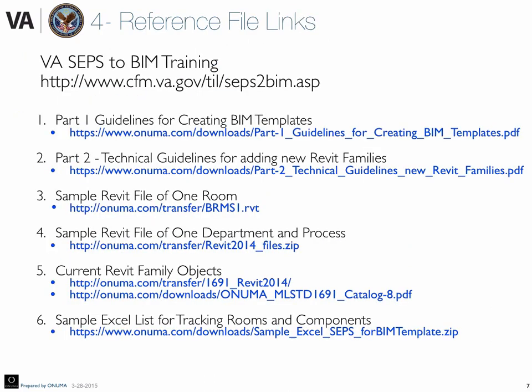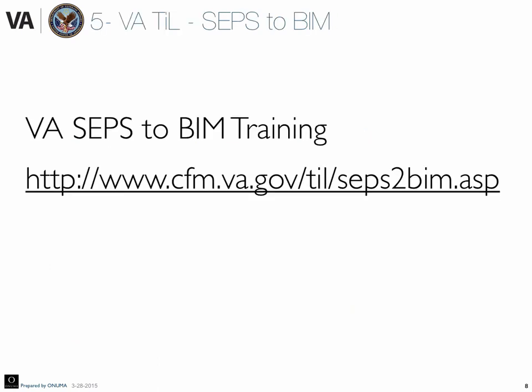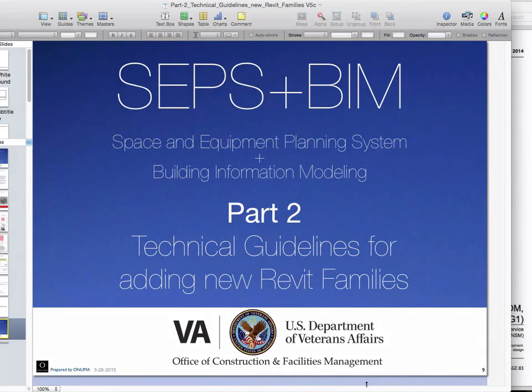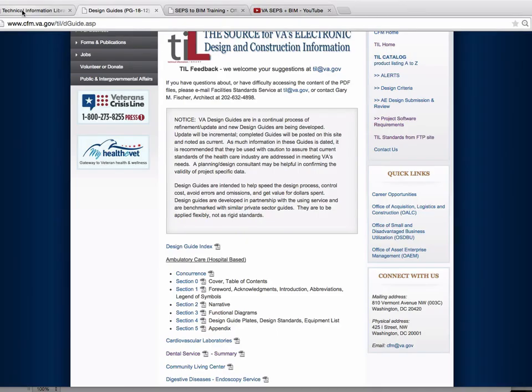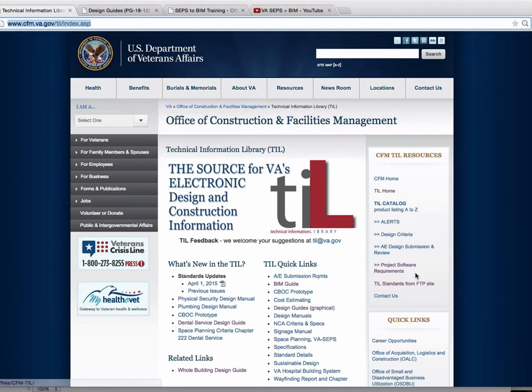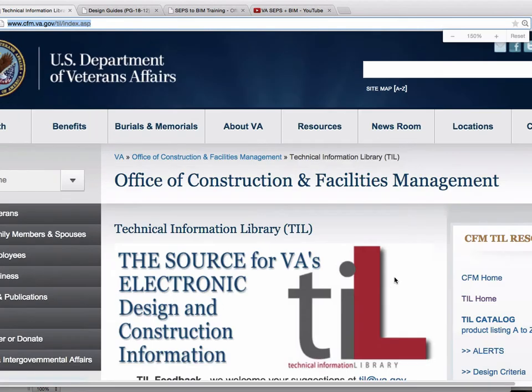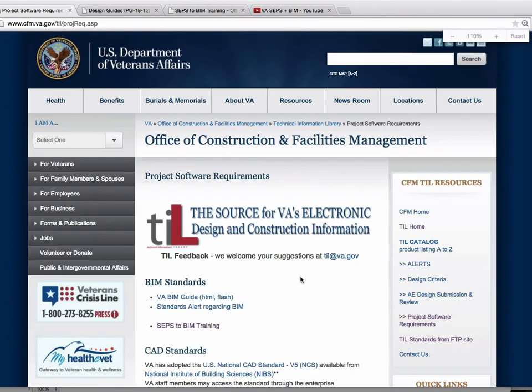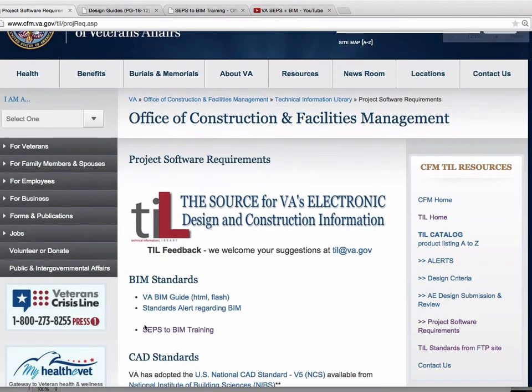Okay, so the link files are here, and that's the end of this part of the presentation. Those are the two slide sets. I'll go back to the VA TIL. If you go to the front page of the VA TIL, over here on the right, it says Project Software Requirements. If you click on that, it'll bring you to this page. This is a new link here called SEPs to BIM Training, right underneath a VA BIM guide.